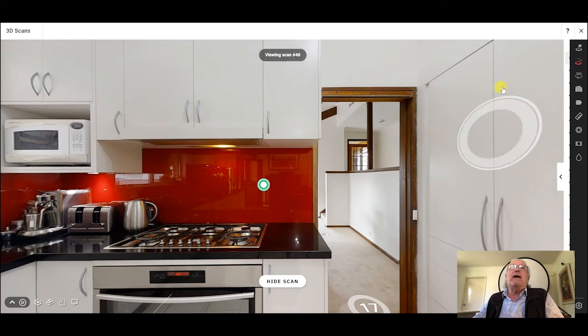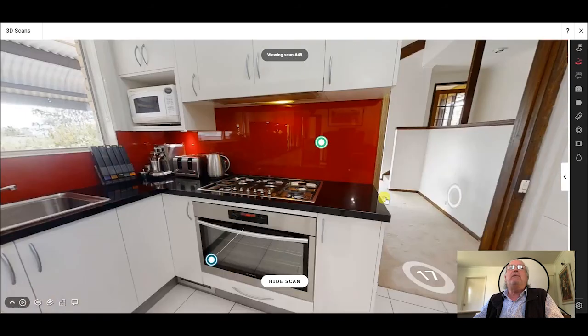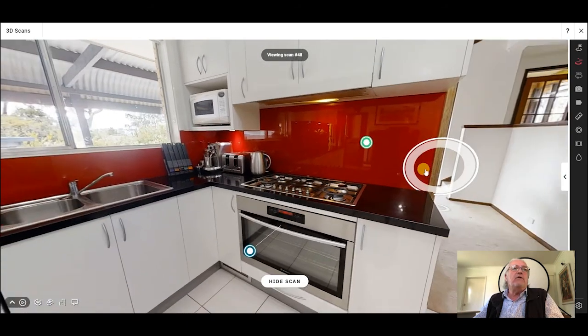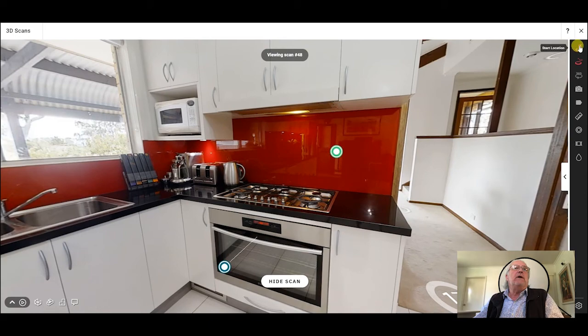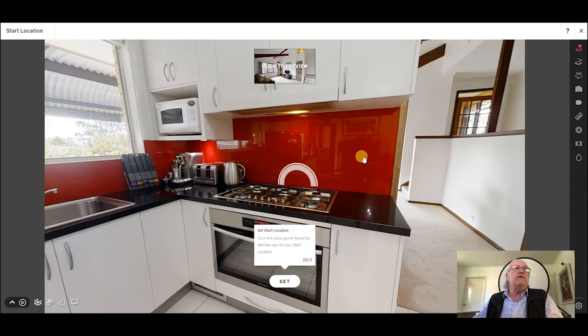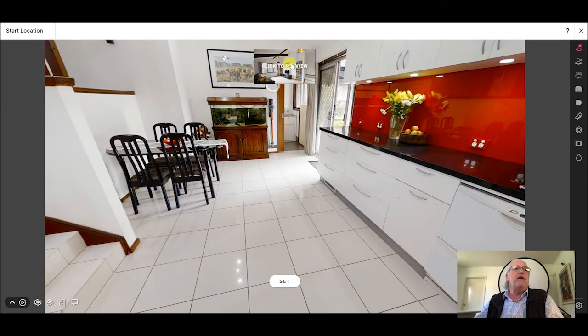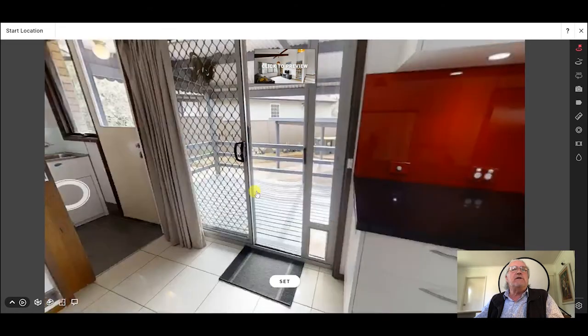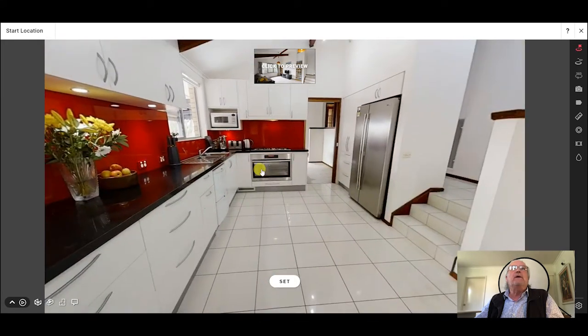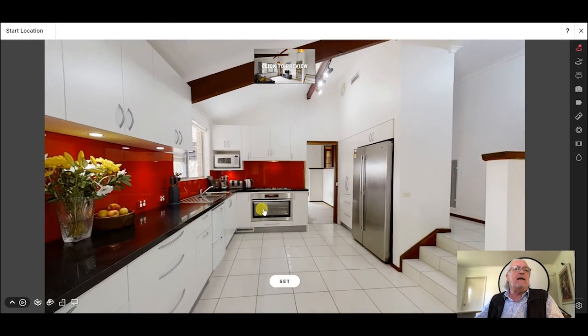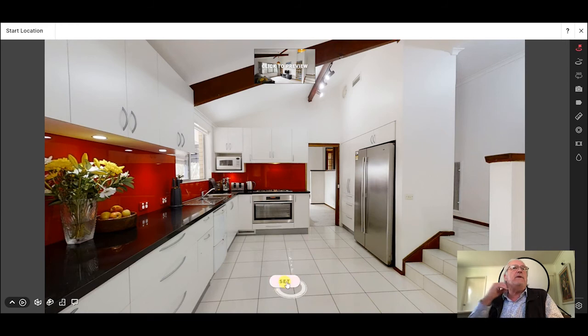The flag at the top, like I said, that's start location, and if you want to change that at the very beginning, you can go to your start location and you can choose. You can see that was the lounge room for the start location, and if I want to change that, we can go into this kitchen area, choose this as a start location, and set that. So that will be your new start location.